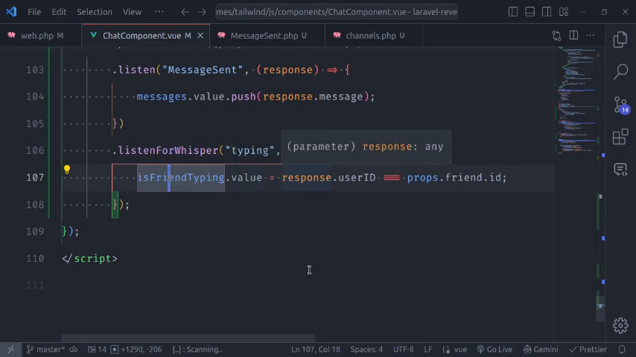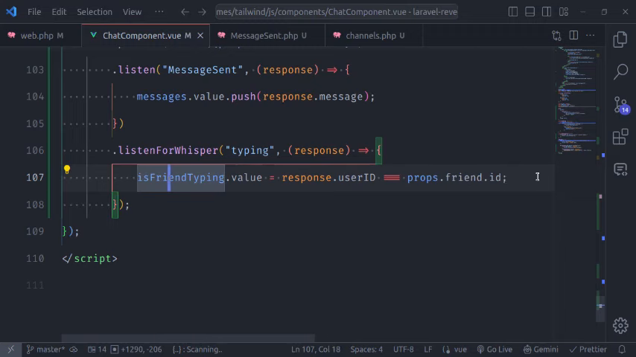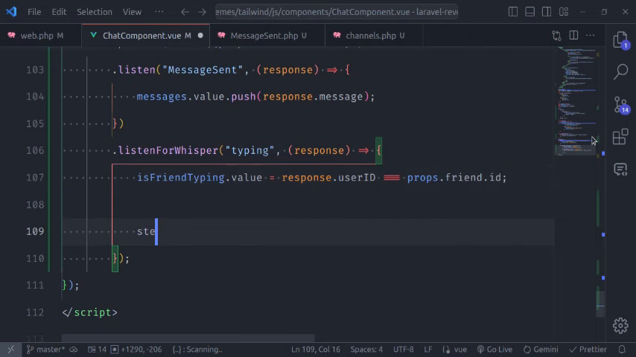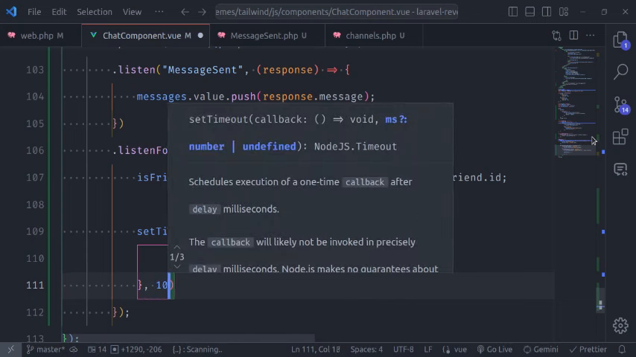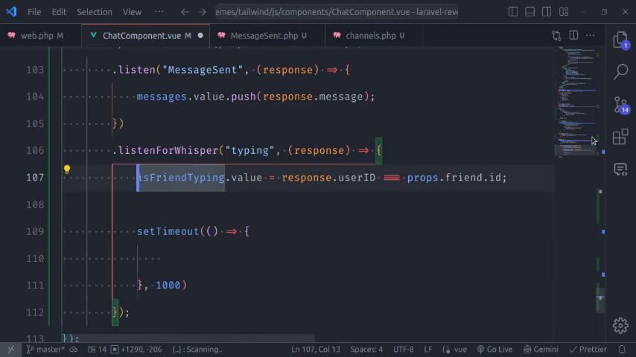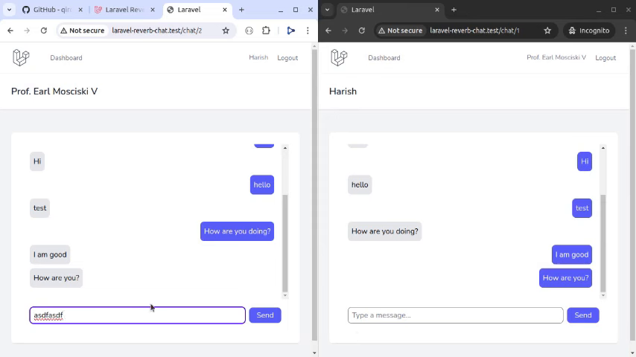This is done. Now let's see this in the browser. So here let's type anything. Immediately we get here that the user is typing, but it is stuck. We need to hide this after a few seconds. So here we will say setTimeout. After 1000 milliseconds we will say this isFriendTyping value is false. Now let's see. So here Harish is typing, and after 1 second it is removed from here.